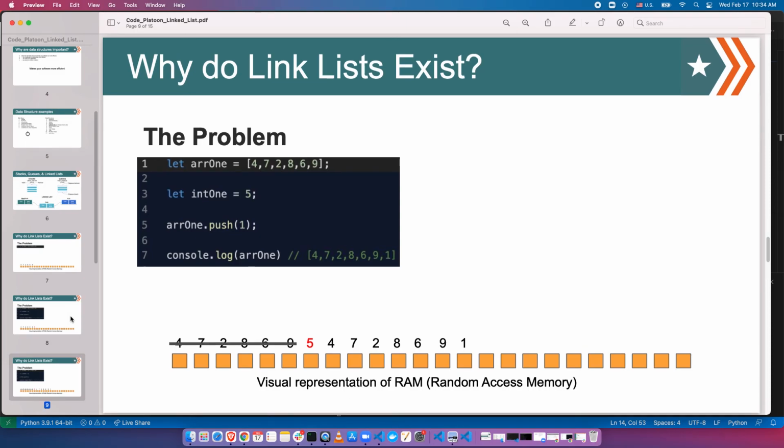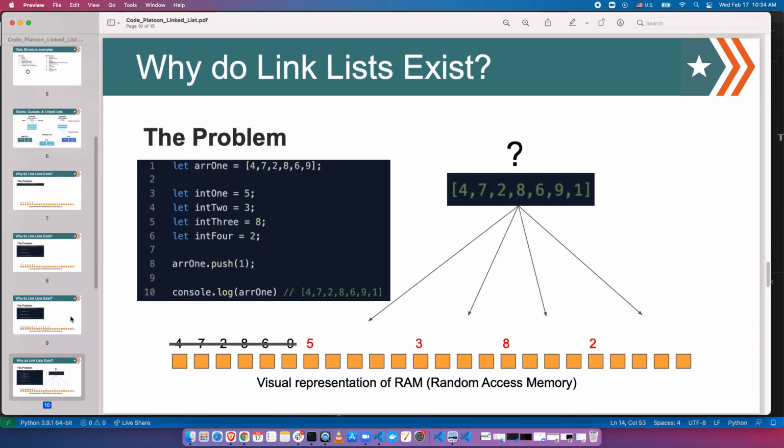Then it can say, okay, let me find another free spot, copy all the values, and move them around to the new spot that has enough contiguous memory. That could be an expensive operation. And what happens if you have a very, very large array, and there just isn't enough contiguous memory to hold your array? Well, then you could have an error.